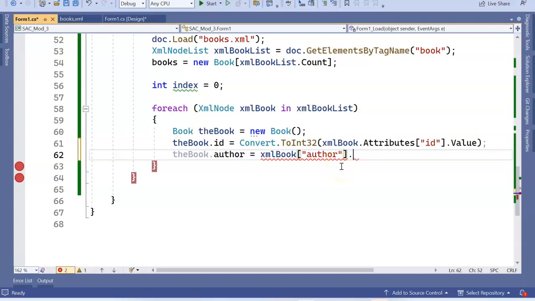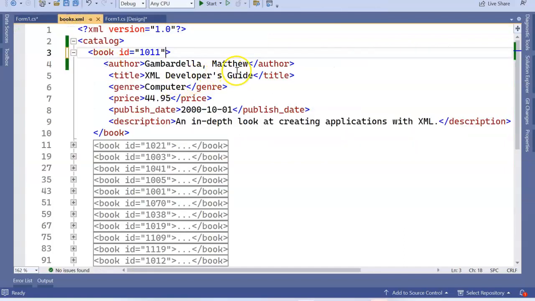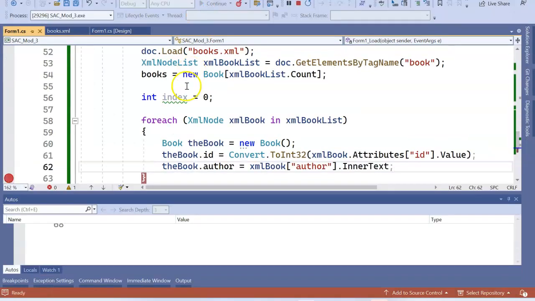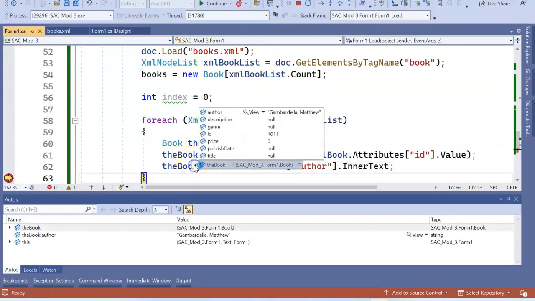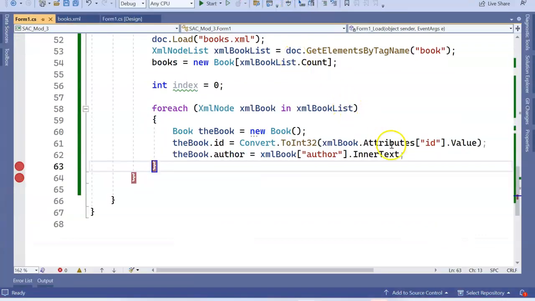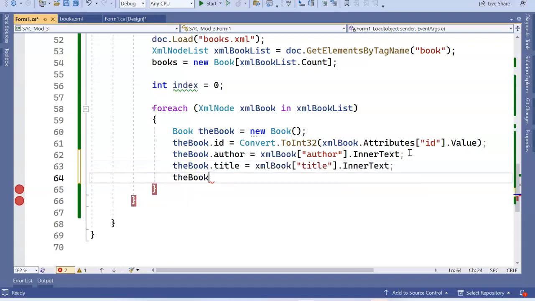What we need to do is get the text that's inside that. So that's going to be inner text. So this will go and get the inner text from inside the author tag of the first book in our catalog. So if I run this now, what we should find is the book has two items loaded. There's the author and there's the ID. So we can just carry on and do exactly the same for all of our other attributes and all of our other elements. So the book dot title, there we go, and it's worked out how to do it.